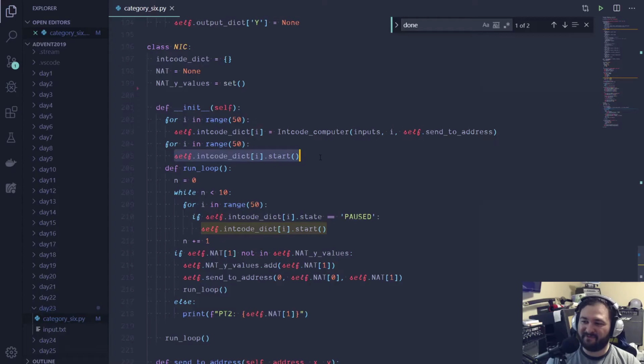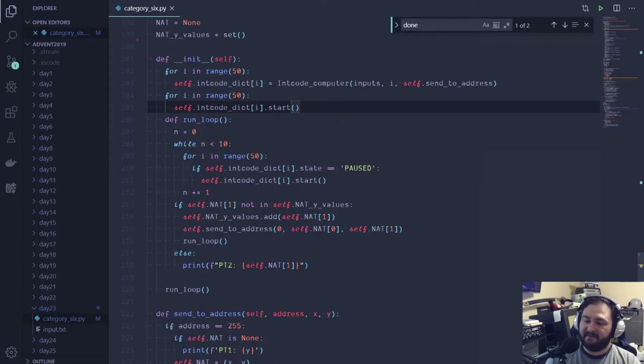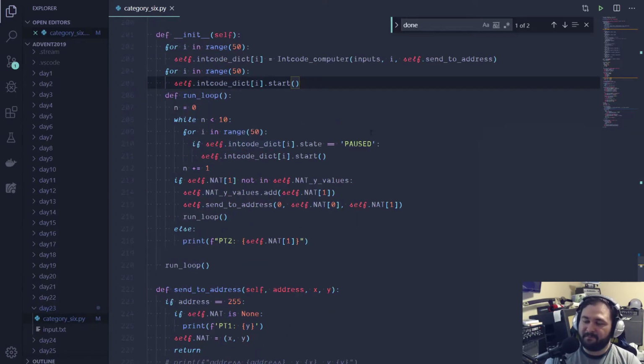And then I run through all 50 again and start all of them. So what that does is they will all ask for their own network address, and then they'll all get -1 as a value and basically pause. And then I have a loop function.